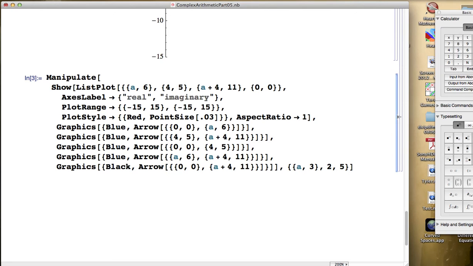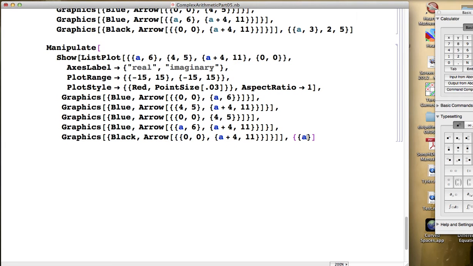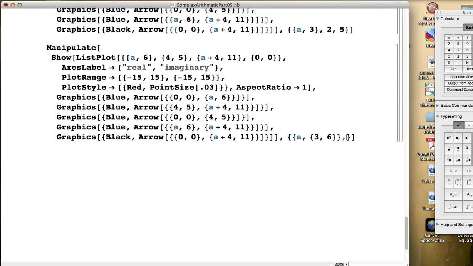So let me copy and paste this down. And what I'm going to do is, instead of A representing a number, a real number, in this case, a number that starts at 3 and is allowed to vary between 2 and 5, I'm going to let A represent a point, which could be thought of as a complex number. And that point that I'm going to start it at is the point (3, 6), like we've been doing. And then I'm going to use a command called Locator.